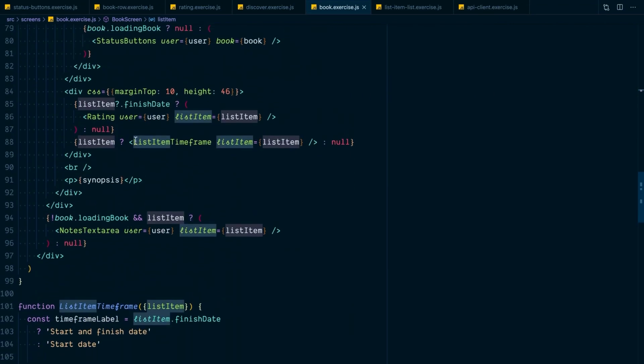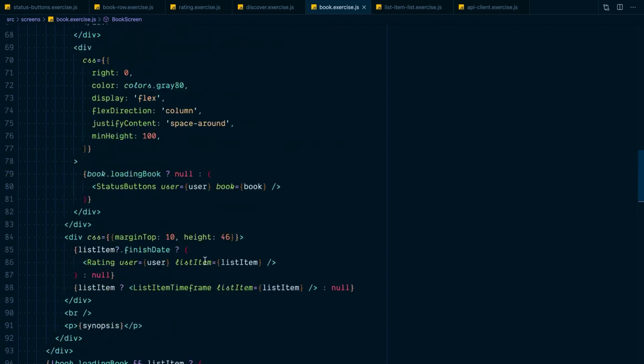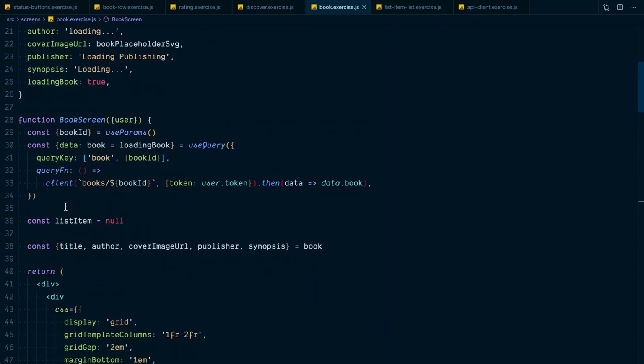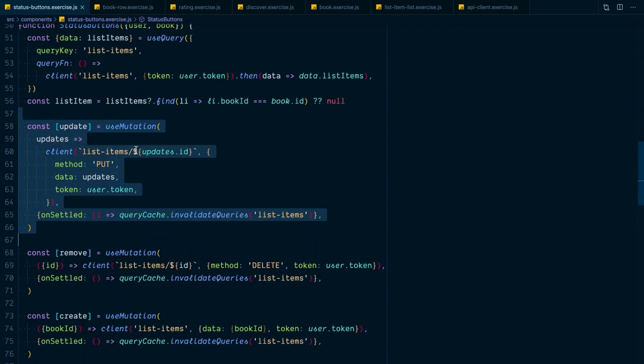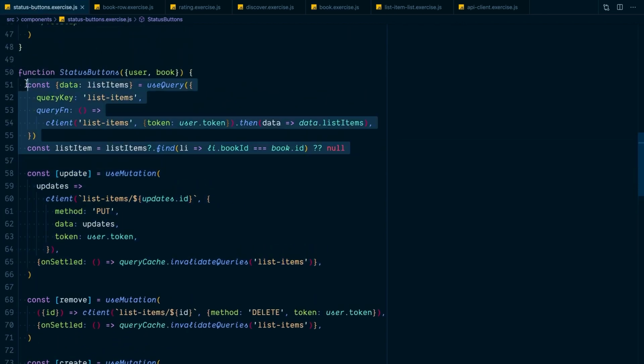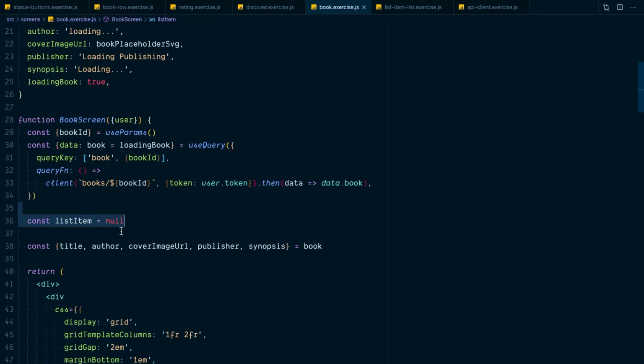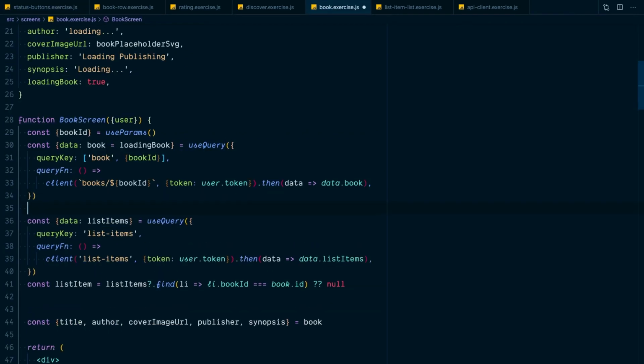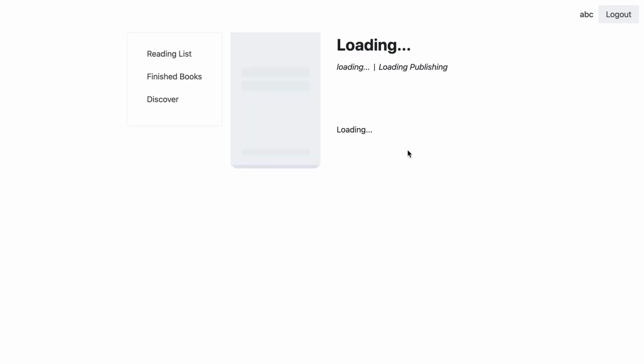So now let's load this list item, because right now we're just setting it to null, and that means we will not be able to show the rating or the time frame for the start to finish of this book or the notes text area. So let's come back up here, and you know what? We've loaded list items in the past. Let's grab that from our status buttons right here. And we'll come back over here, paste that in its place. And remember, the important part here is that the query key is the same and the query function is the same.